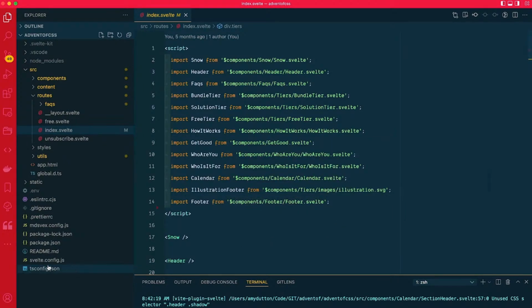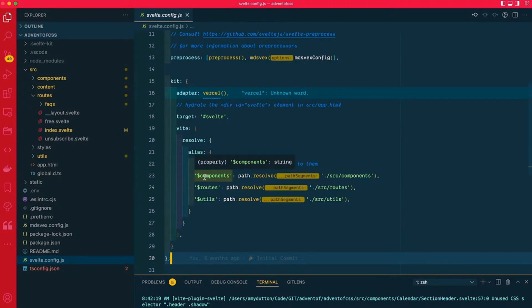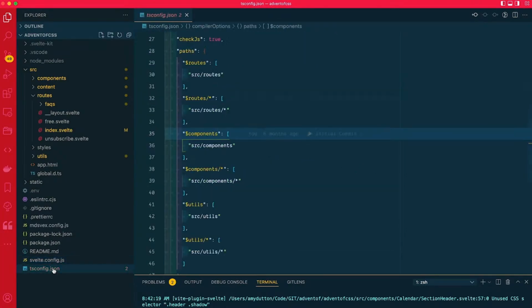The first place is within the svelte.config.js file. So if I jump over here, you'll see that under Vite, I have listed an alias, and I have one set up for my components, my routes, and my utilities. And they're referencing the folder. So the second place is under my tsconfig.js file.